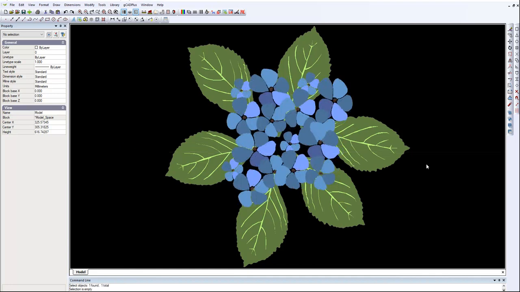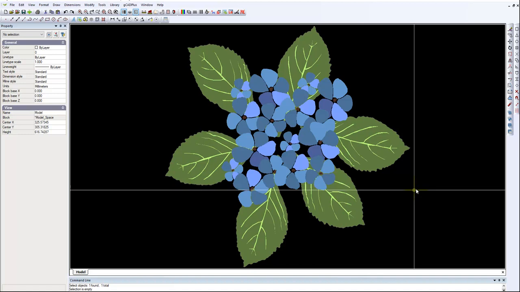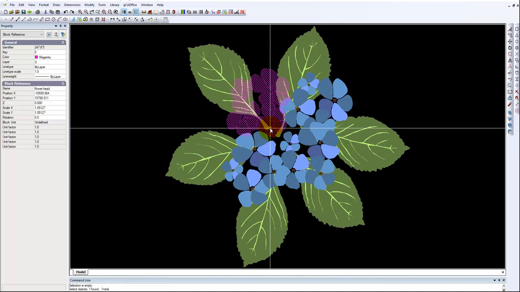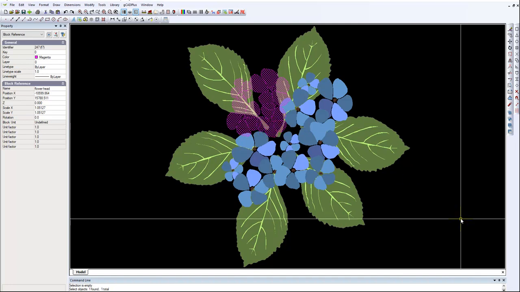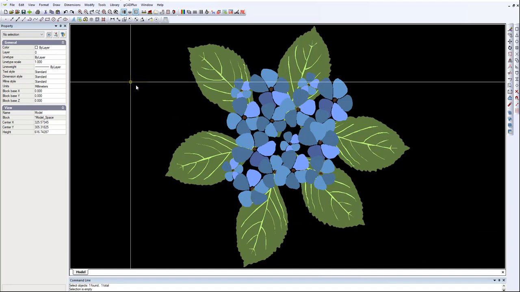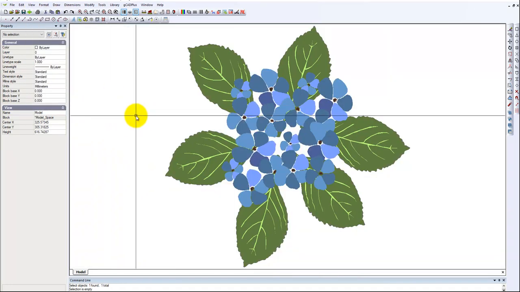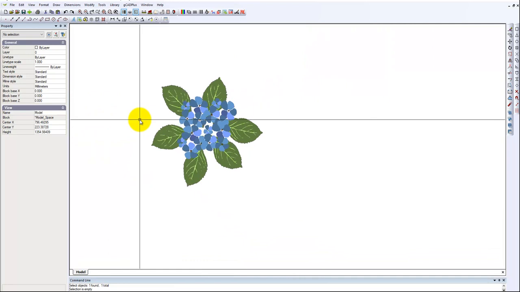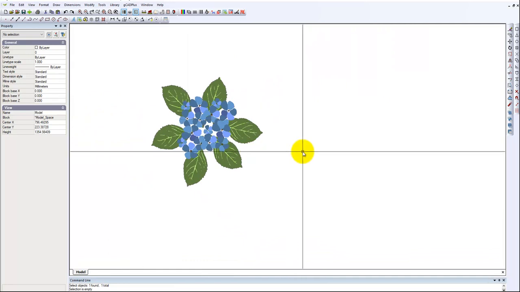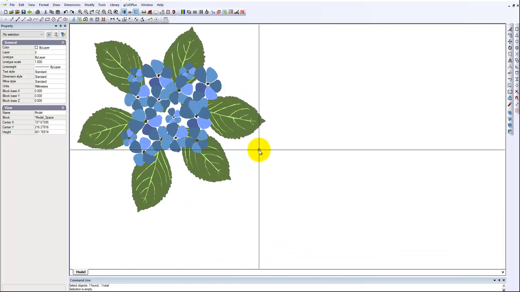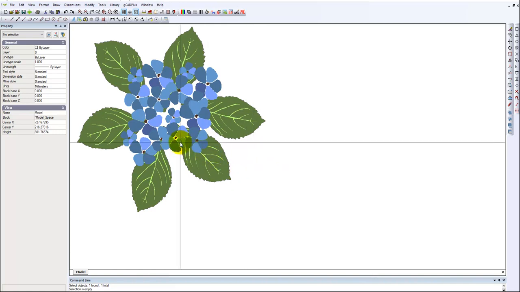This is a very nice symbol and really quite complex, and it's complex because all those flowers are made up of a single block called flower head, which is just being repeated. Let's go back to view. Just always check what it's going to look like on a background. Let's zoom in a little.